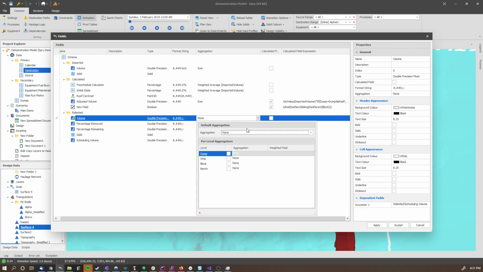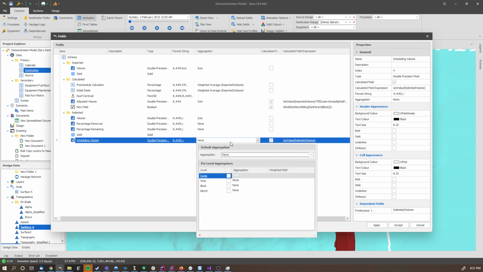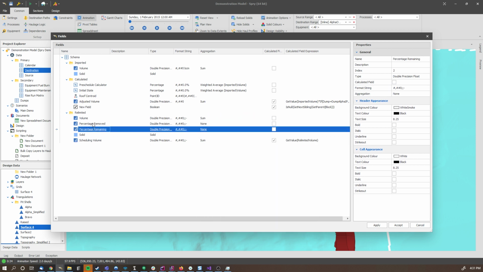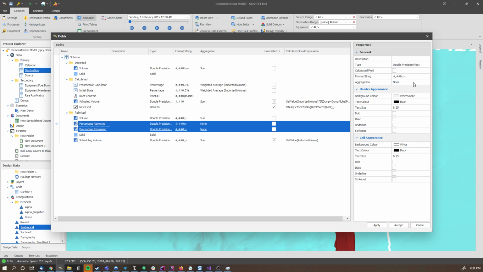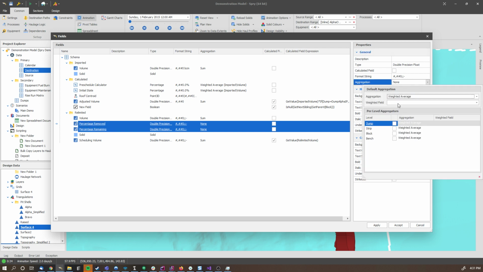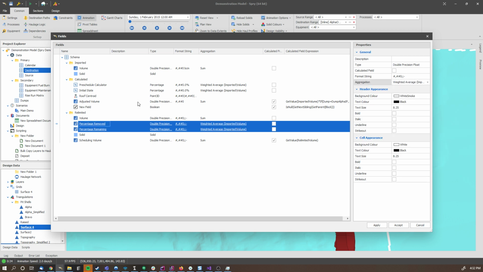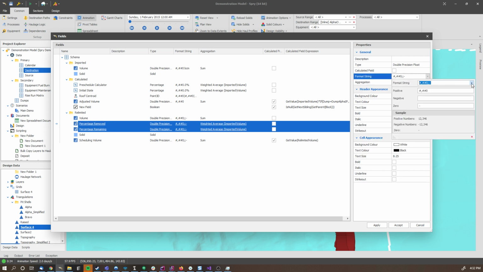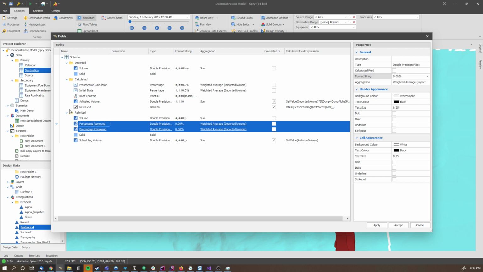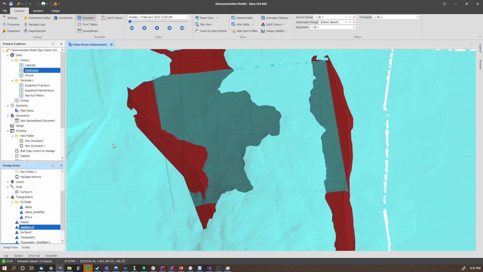So the aggregation for these is going to be summed. The volume, the weight averages for these are going to be based on the imported volume. These are also percentages. This is just tidy, neat stuff. You don't have to do this, but it just makes it a little bit easier to understand what's going on. So that's the field set up to start working with the relimiter. So I'm just going to hit apply, close.